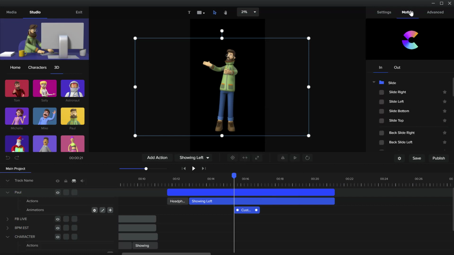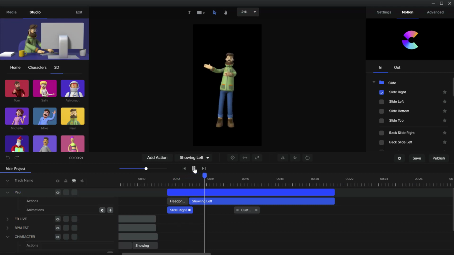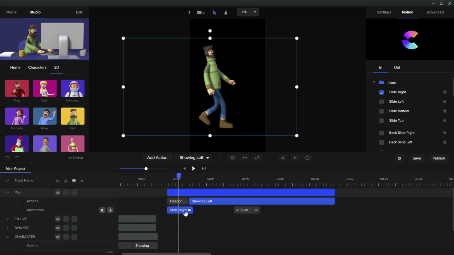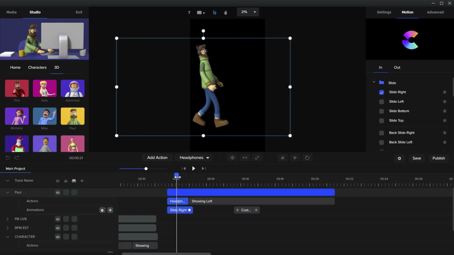And the way you do that is through these motions. So you could, for example, have him sliding right. What I want to do is drag this out a bit, and I'll show you this in a second, but you can basically have him walking in. So he's walking in, and now he's doing what he's doing, and if I was to delete this animation I've just added, you'll see what he looks like. Before, he was just walking by himself, and now I can have him sliding in from the right.